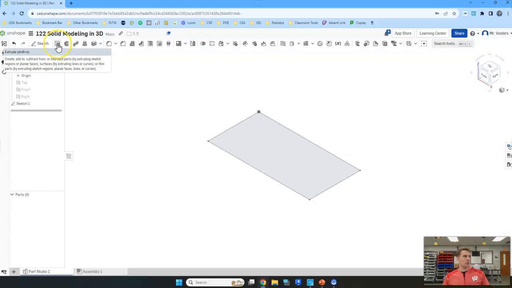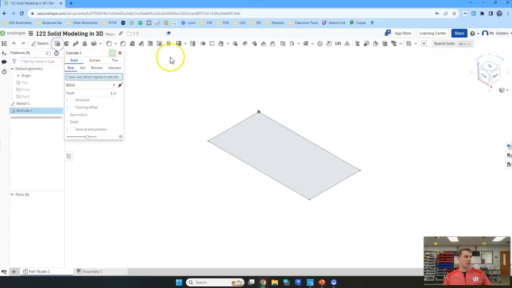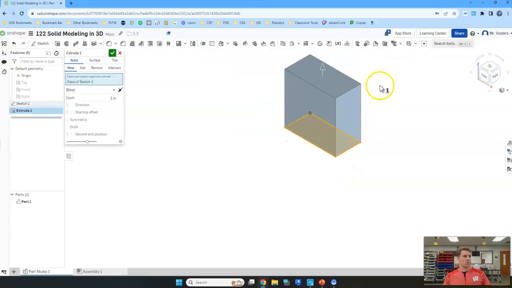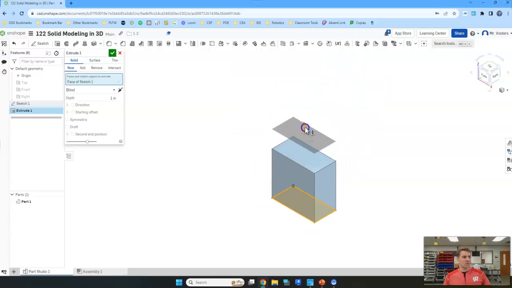So you can either click up here or you can hold down Shift and then hit the E key. You can see in parentheses it says Shift E. So click that or hit Shift E, and you're going to click on your sketch. Click right in the middle here, and when you have it highlighting all around the shape in yellow, you know you're in the right place. So once you click there, it's going to start extruding it.